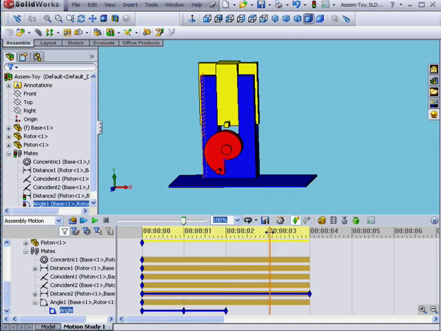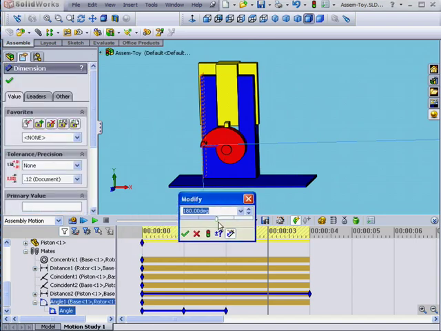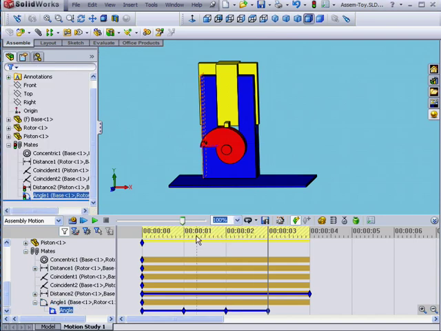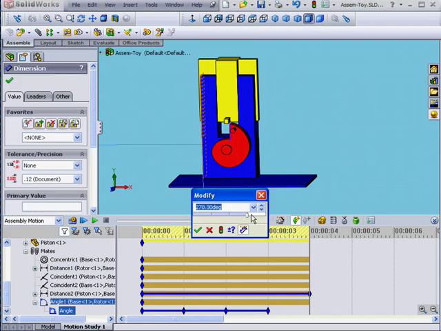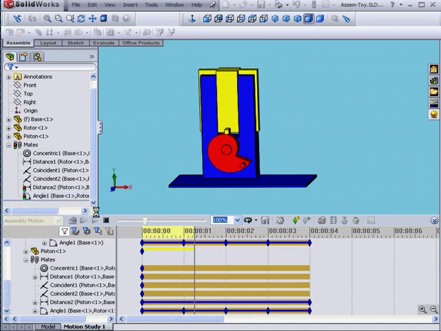Now let's move the time bar to second 3. Double-click on our angular mate. Slide up to 270 and click OK. Our last move is at the 4 second mark. We double-click and move the slider to 360. Let's click OK. Now let's calculate. Here is our preview. Everything seems fine. Let's press Stop.